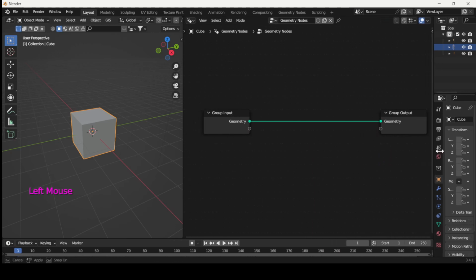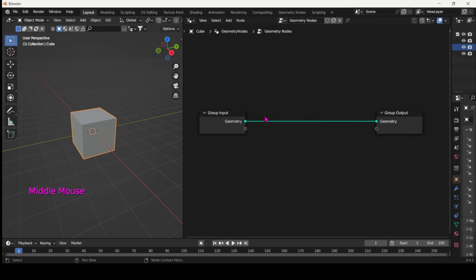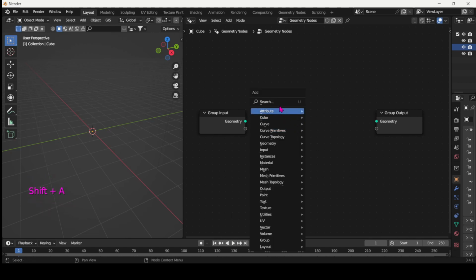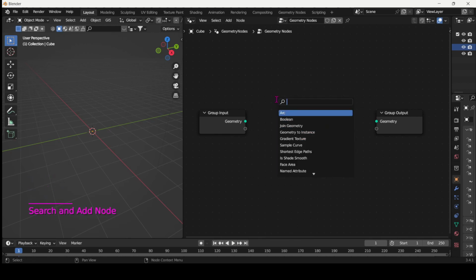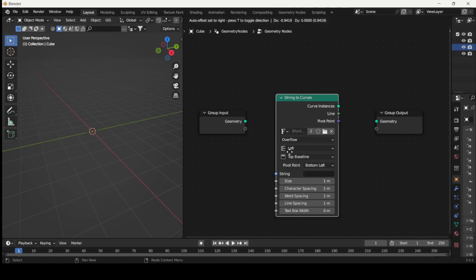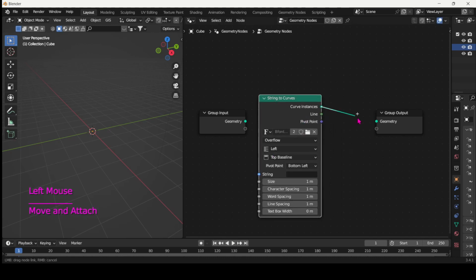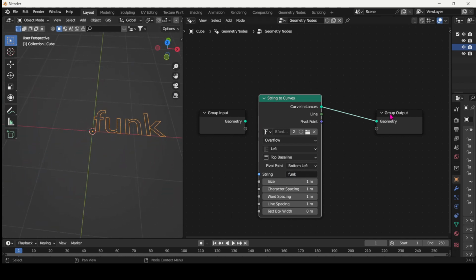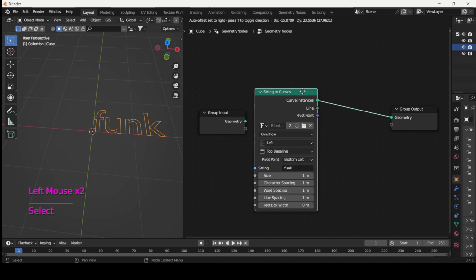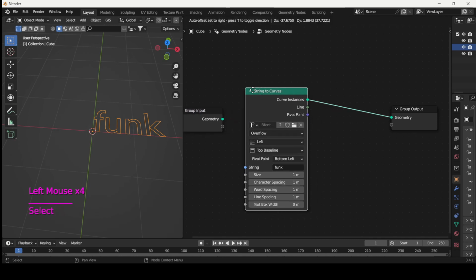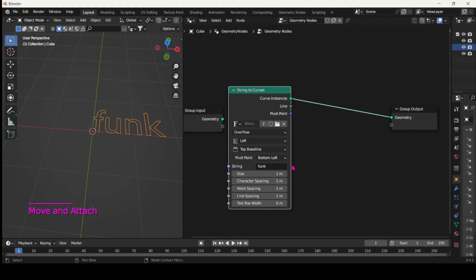Let's make some more room and disconnect it here and search for string to curve. Strings means text or letters in Blender, because Blender runs on Python and that's the technical word for string in programming. And this node will help you control what kind of font you want to use, how it is positioned on the plane, etc.